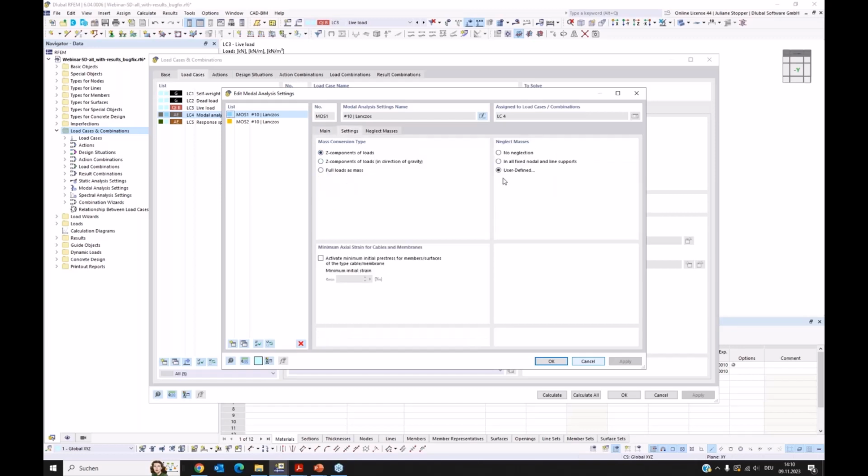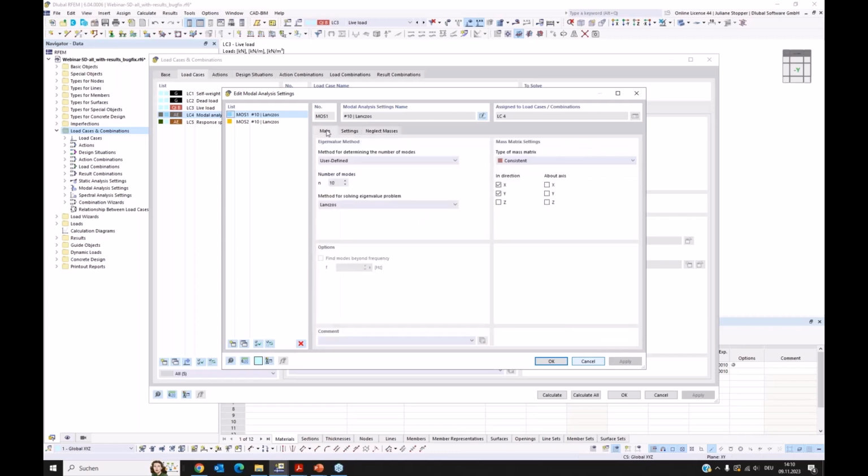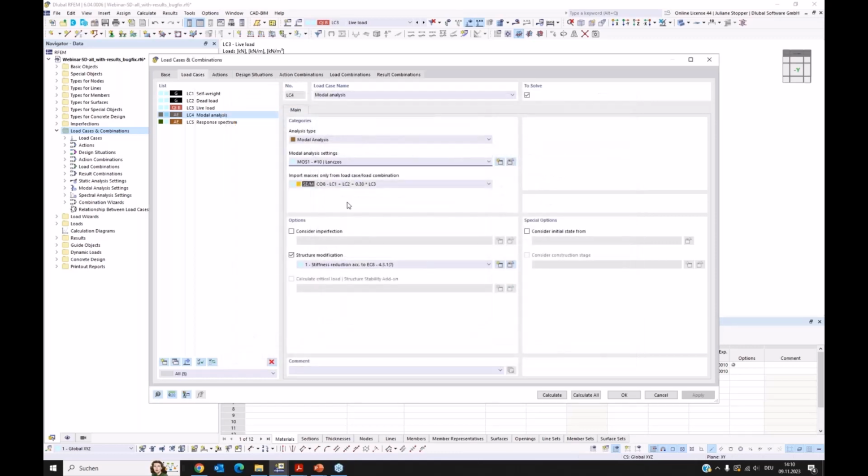And in this user-defined register, I neglect masses from some structure parts that are placed in the support plane, let's say at the ground. Okay, then the modal analysis needs a load case or a load combination from which it can import the masses. So I have this combination 8. From that the masses will be taken in my load case 4.